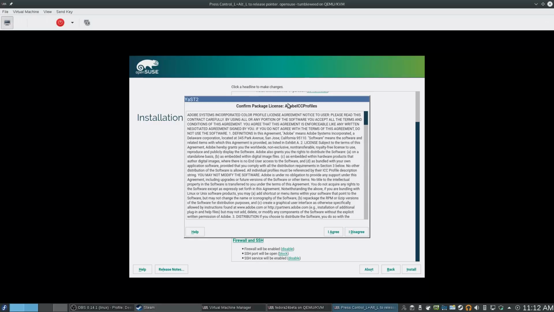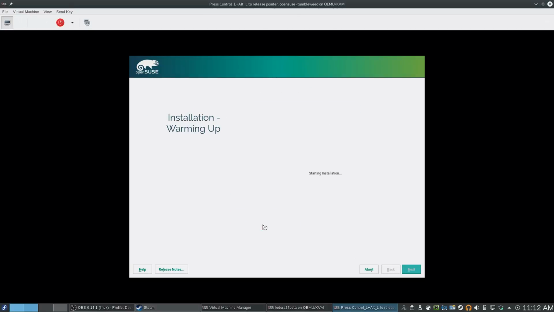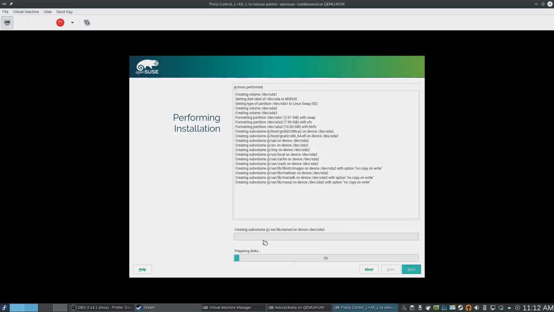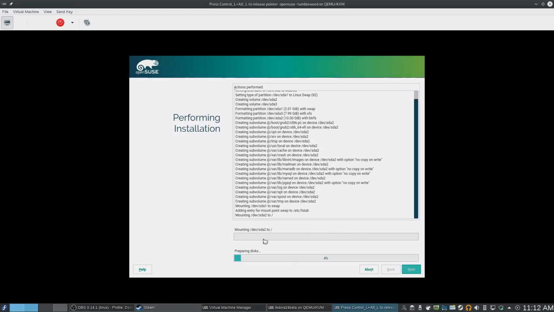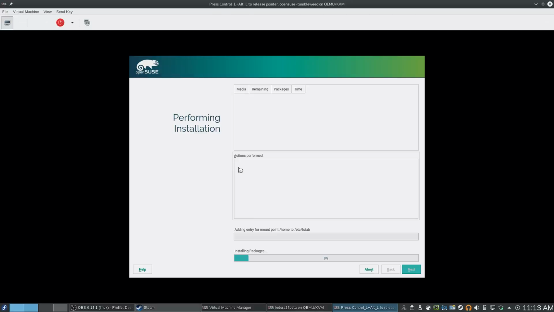So, looks like these are some color profiles from Adobe. And I'm going to install. Warming up. I like that. Okay. So it's telling you what it's doing, which is kind of cool. It's telling you how far it has to go. Very cool. I do like informative installations because it gives you an idea of where it is and if it gets stuck, where it got stuck.